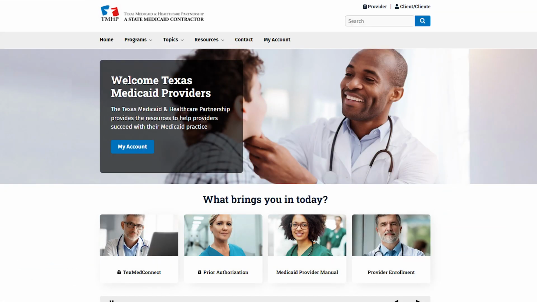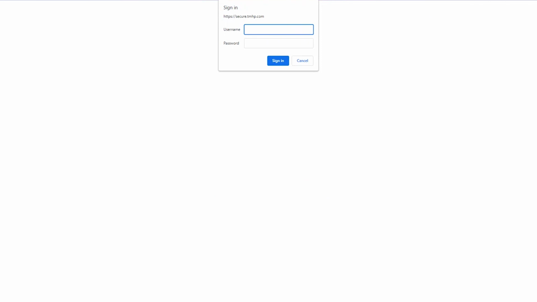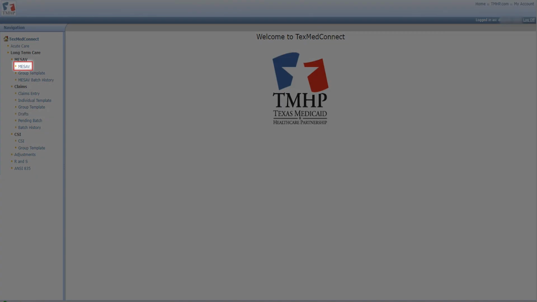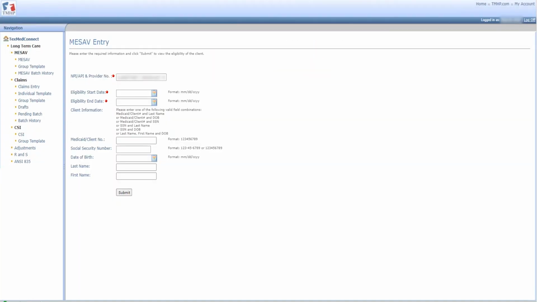To access MESAV, click TexMed Connect on the homepage of the TMHP website. Enter your login credentials and click Sign In. Click MESAV under the navigation panel. On the MESAV entry screen, complete the required fields indicated by the red dots.